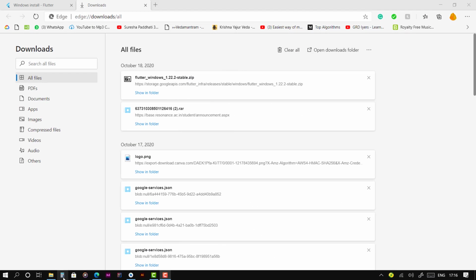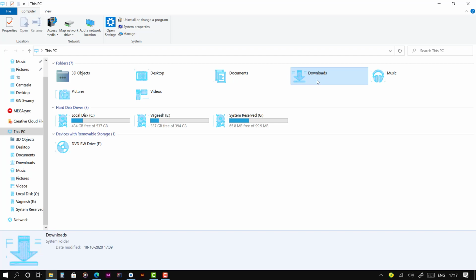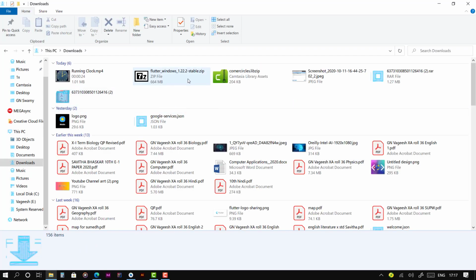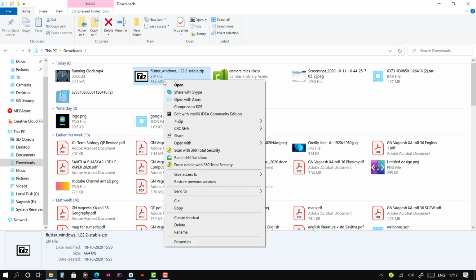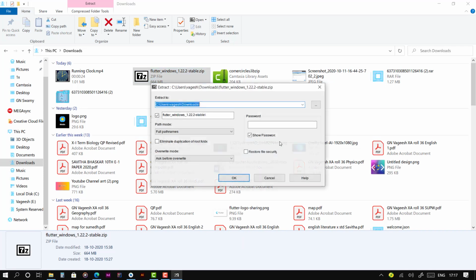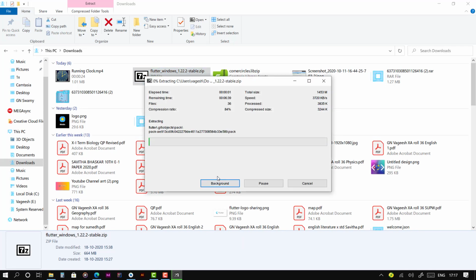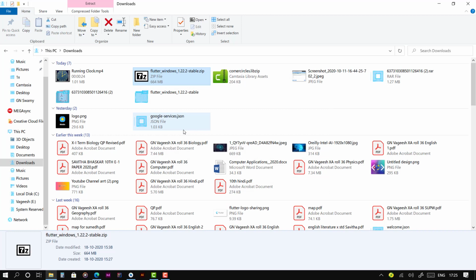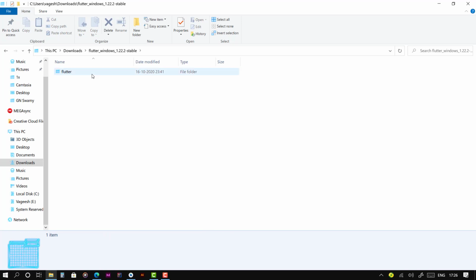Once the download is done, open your Explorer, navigate to the place where you have downloaded. In my case, inside the downloads folder, just extract this zip file. It will take some time as it has many packages inside it. So now the extraction is completed. Just open up this folder, the extracted one, and you will find a subfolder called Flutter.